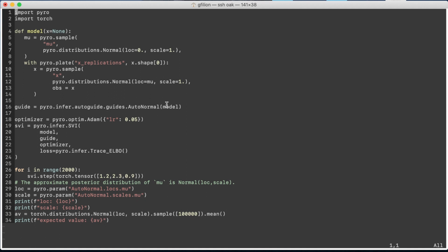The rest of the program is pretty much the same. There's no difference here in the optimizer or the SVI definition. There is no difference here in the training loop. The only difference that we have is in the name of the parameters. Because we have not defined the guide ourselves here, we just have to refer to the standard way in which Pyro allocates the names for the parameters.